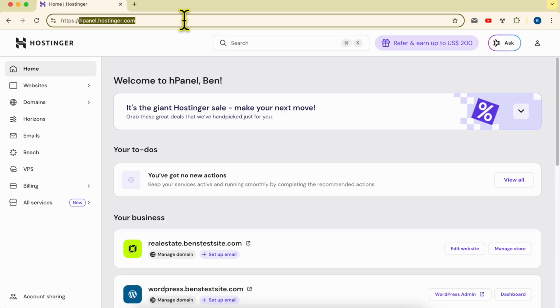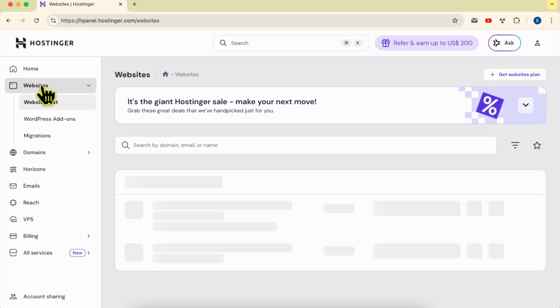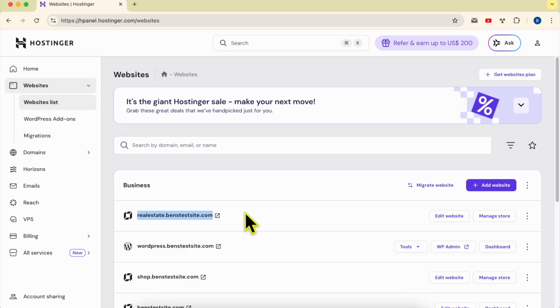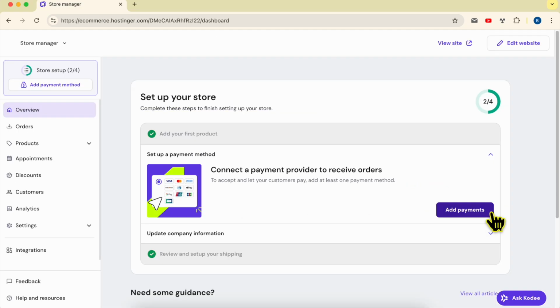First, go to hpanel.hostinger.com, log into your Hostinger account and click on Websites. Now, next to the website or the online store that you want to cancel an appointment booking on, click on Manage Store. This way, you will land automatically on the store management area instead of the website builder.